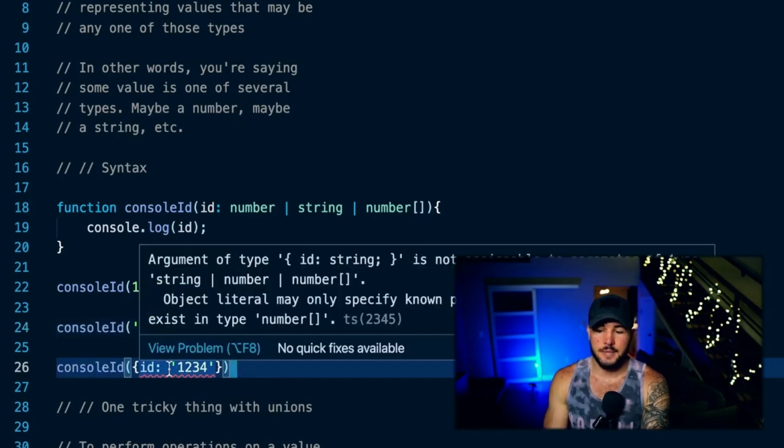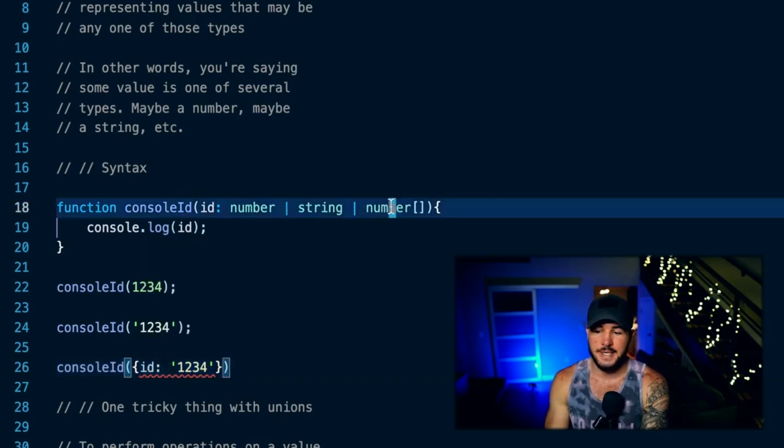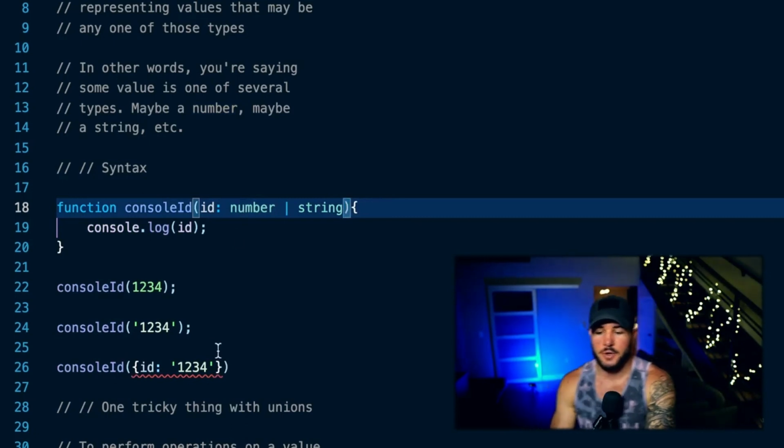And it says type of this object that has an ID of string is not assignable to a parameter of type string, number, or number array, because this is my type union of all of these different types here. So it's going to enforce that I must pass it either a number or a string.